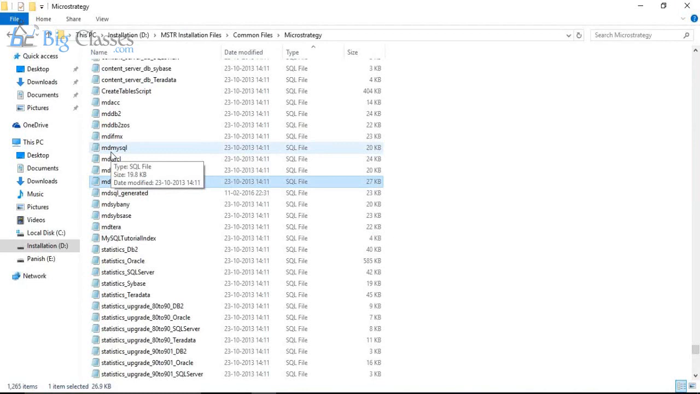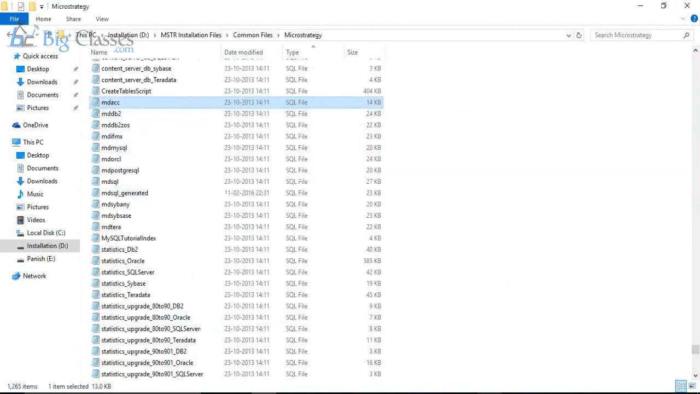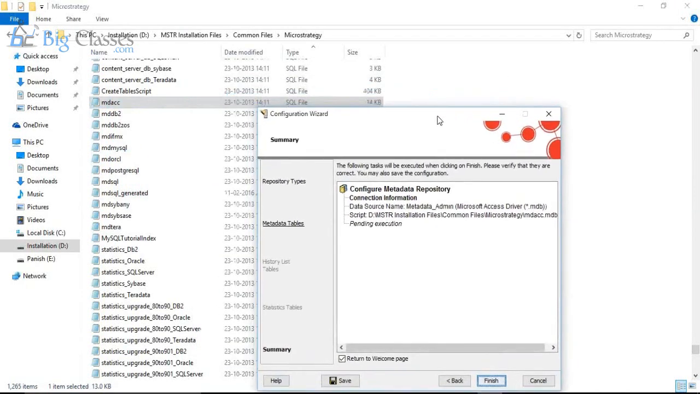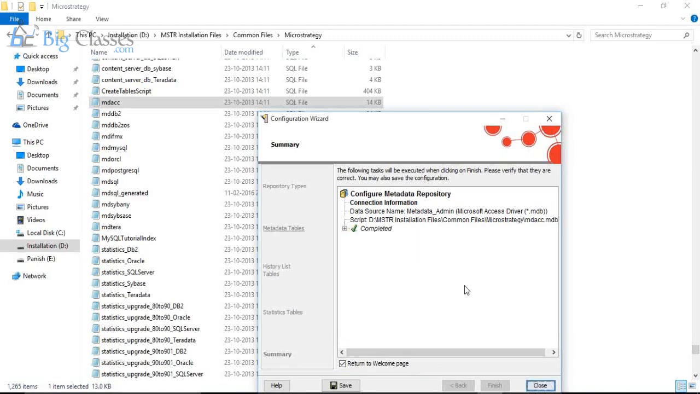If I come back to the configuration wizard, I can see that the script file that has been picked up is MD_ACC. That is this one. Why MD_ACC? Because we are using Microsoft Access as a database. Once I click on finish, you can visualize that this particular script file is getting executed. Once the script file has been executed successfully, my metadata is configured. We'll just wait for a few seconds to make sure that it's created successfully. So it says completed.